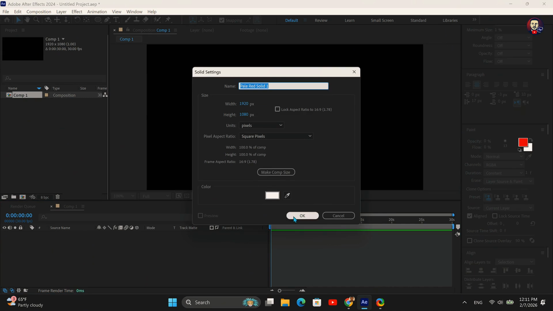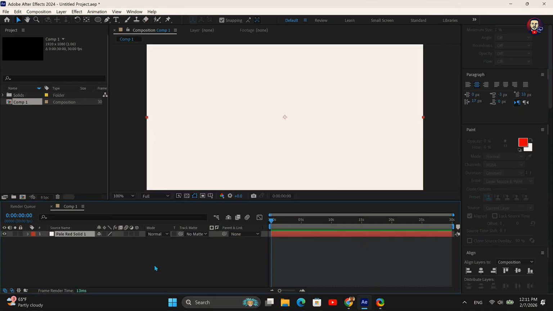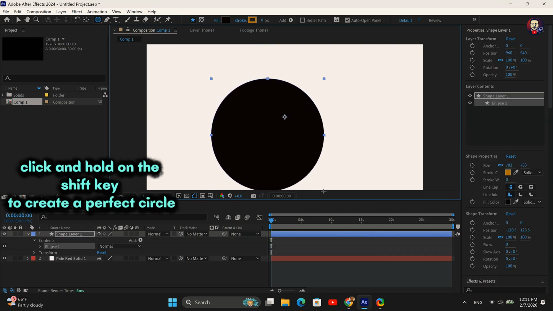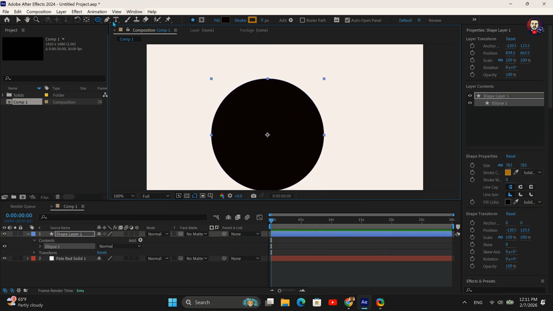Now, let's see how to create a circular infographic. First, select the ellipse tool. Click and hold the Shift key to draw a perfect circle. Align the circle to the center of the composition.